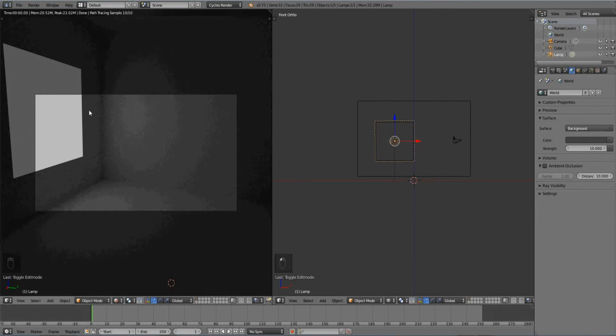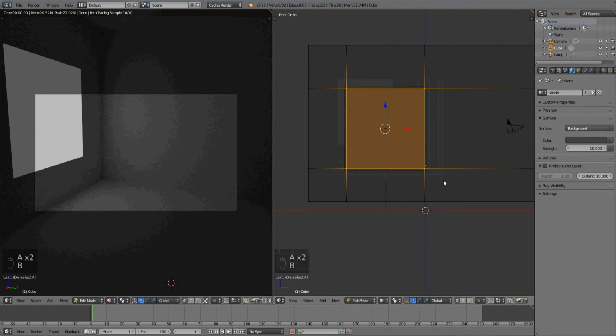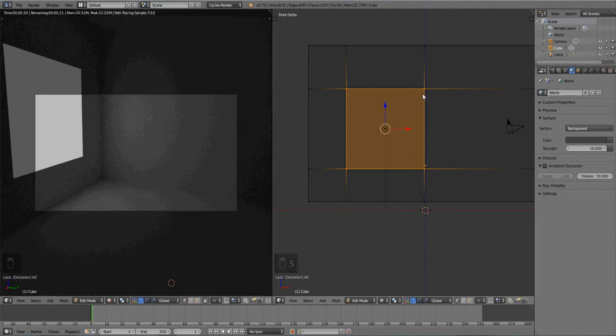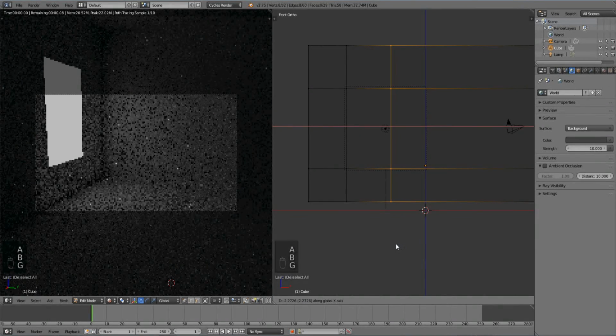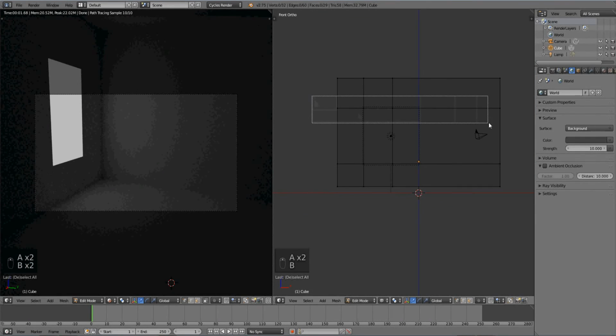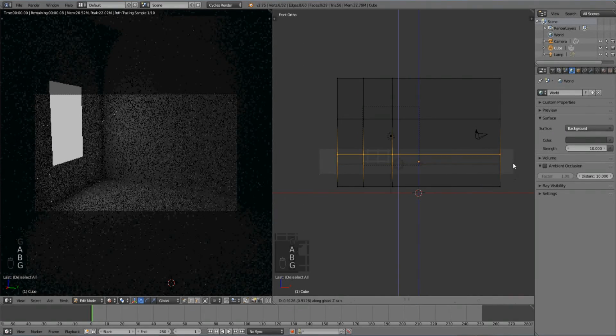And I'm going to make this hole a little bit smaller. So I'm going to grab all of those vertices and move them a little bit closer, and grab all of those and move them down. So I'm going to make the room overall darker, but we have just this small hole now.